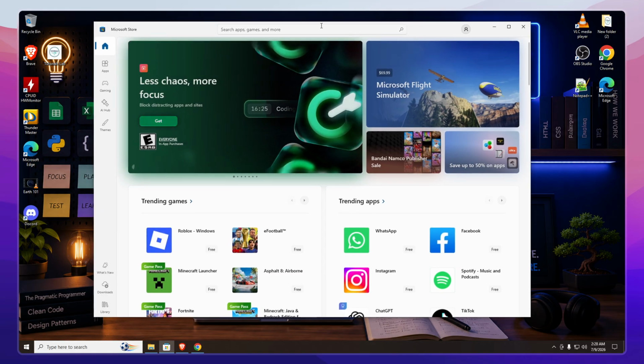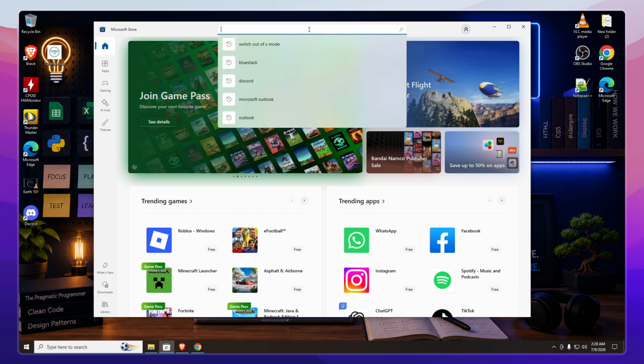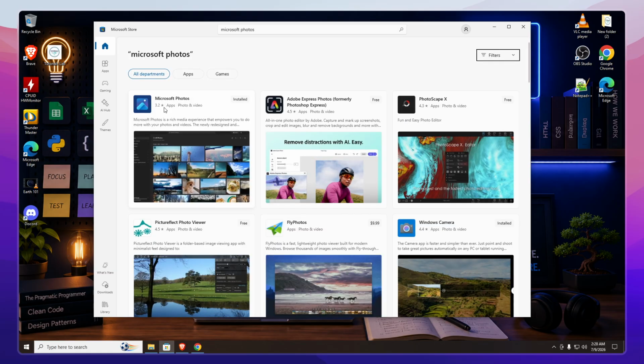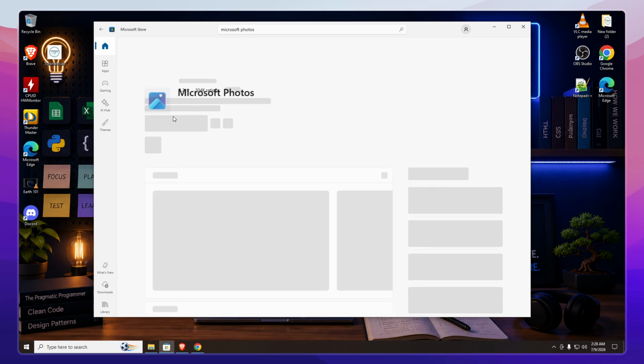Once the Microsoft Store window opens, direct your attention to the top part of your screen. You'll see a search bar there. Click on it and type in Microsoft Photos, then hit Enter to search for the app. The search results will appear, and you should prominently see the Microsoft Photos app listed among them. Click on the Microsoft Photos app to access its overview page.